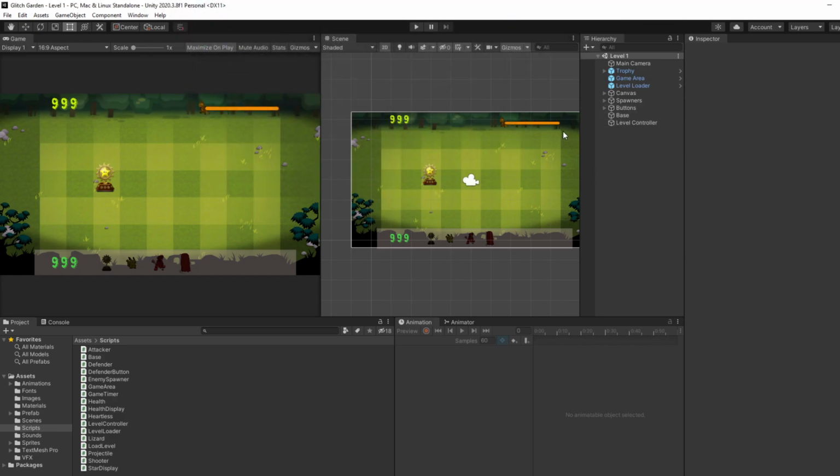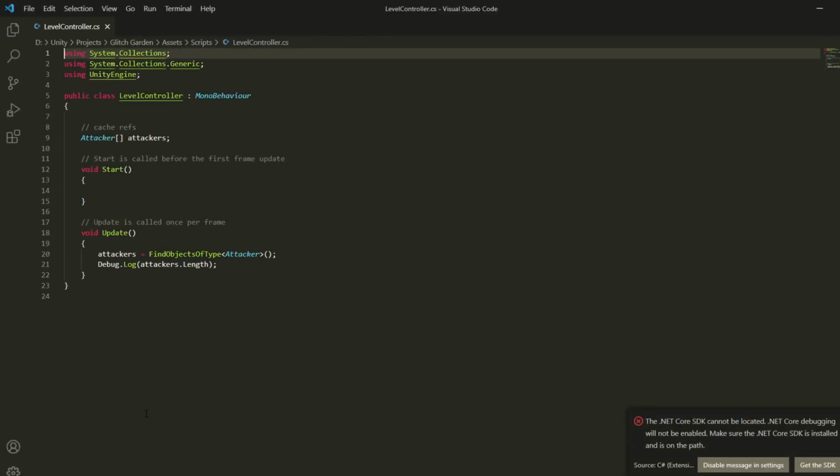I just recalled after reading through this that we were trying to edit our script so that we could figure out how many attackers are on screen. And I did it like this, where we use find objects of type, but I don't think it's efficient because I think it's CPU intensive. Is that true? I don't know, but if we have to keep searching all of our objects every frame, I think that's going to be inefficient.